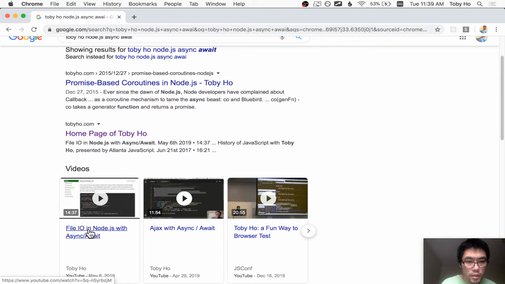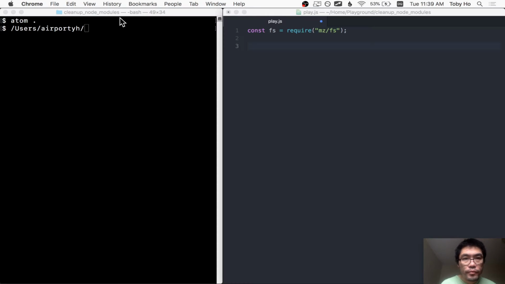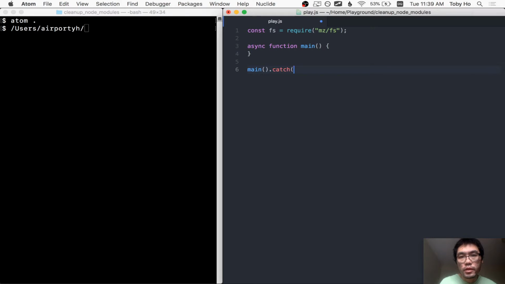It's this one here: File IO in Node.js with async await. That one we'll talk about, MZ. Okay, so I'm gonna use async await. I'm gonna make a main function, which is gonna be the entry point here. Call the main function, and if there's an error, we're gonna send that to console.log. All right, let's go with this.